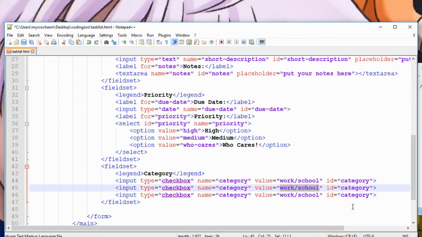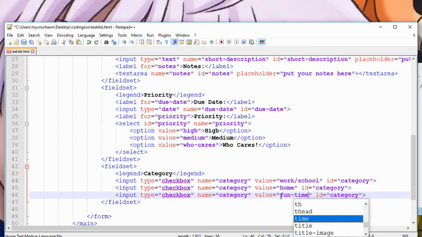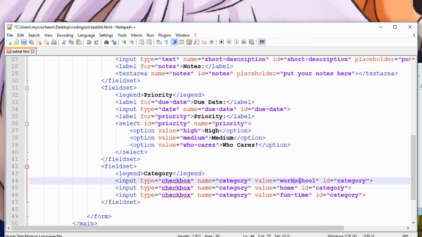So I'm going to change this value to home, HOME, and the second item input box there. So value equals home, H-O-M-E. And go to the third one, erase the work school. And I want to change it to fun time, F-U-N dash T-I-M-E. There we go. Okay, so now I have 3 check boxes there.